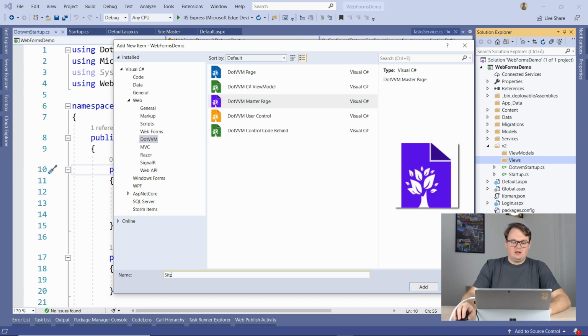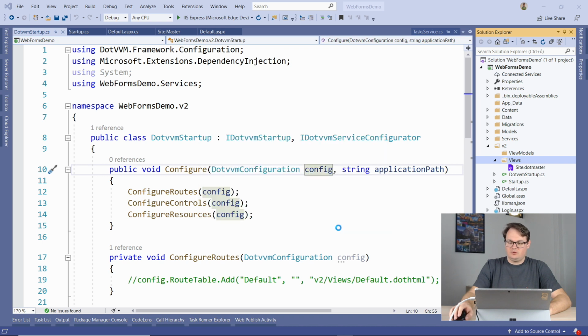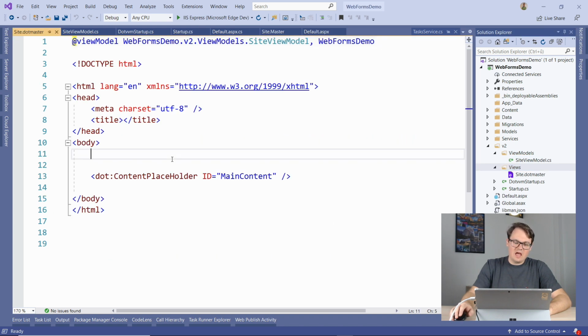I will use the same names, so it's clear what is a rewrite of what. So I will keep the name. In web forms it's site.master. In .vvm it will be site, and the extension is dot master. Okay, I will want to have my view model for the master page created. So that's it. And this is my master page.